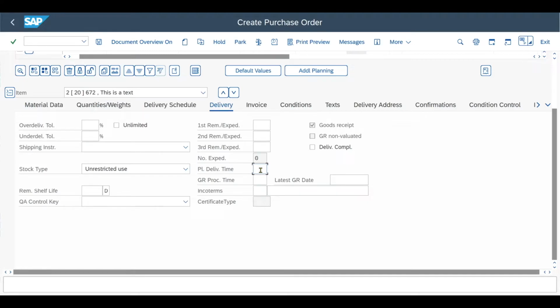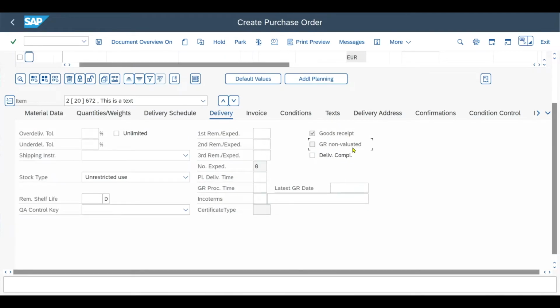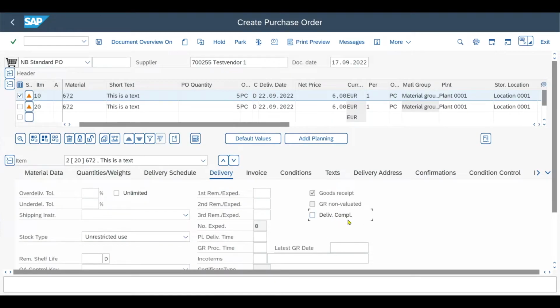And quite important, the goods received indicator, so that we expect a goods received for this material. Then we got the GR non-valuated indicator. This specifies that the goods received for this item is not to be valuated. So in this case, the valuation of the purchase order would take place at the time of the invoice verification. Then we have here the delivery complete indicator. This is basically also used for the delivery schedule. Let's imagine that over a period of time, we wanted 50 pieces or 50 books to be delivered, and then they are delivered.